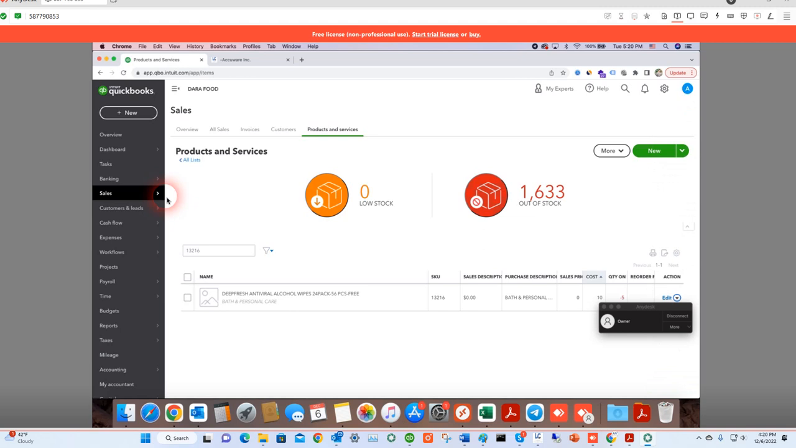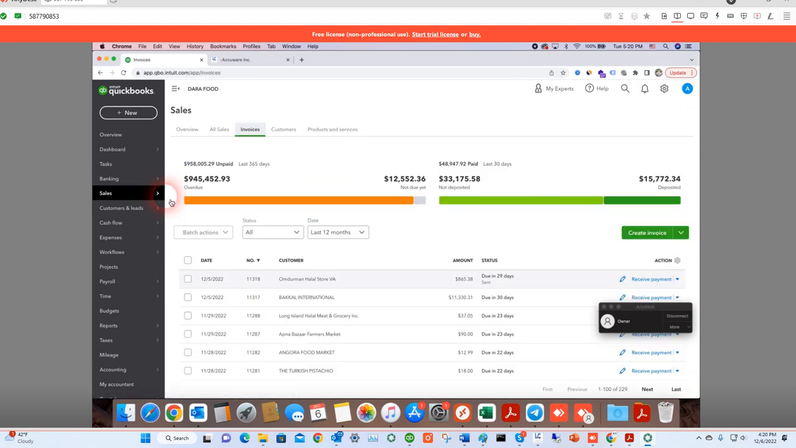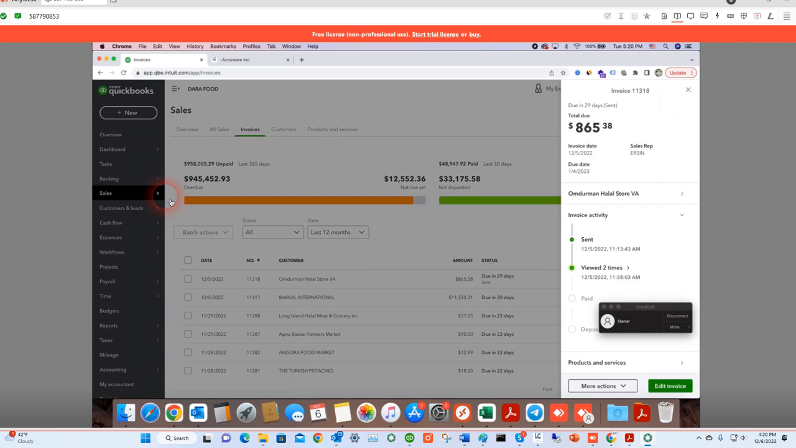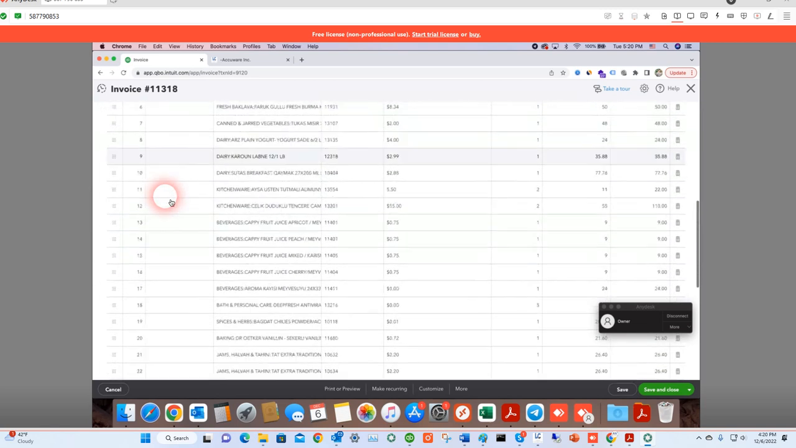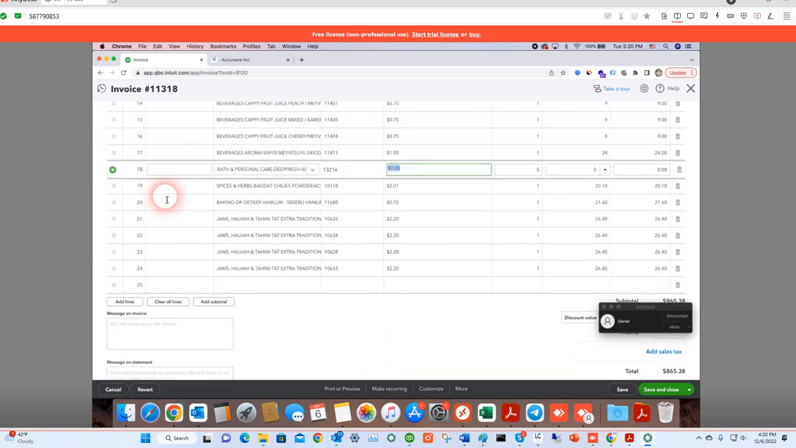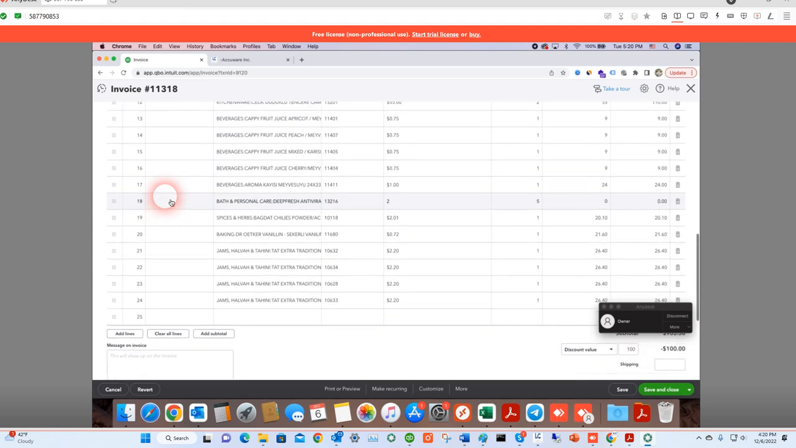What I'm going to do is go to that invoice again, and let's say that I put like $2 or something on that. Let's see what happens. Let's say this is $2.